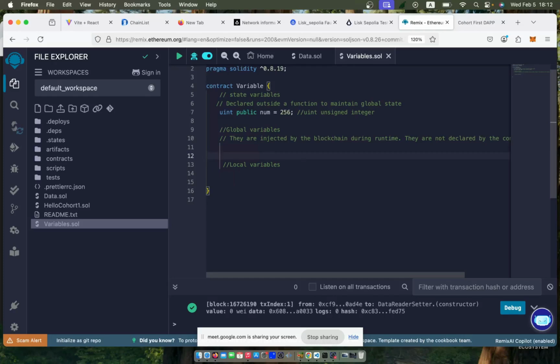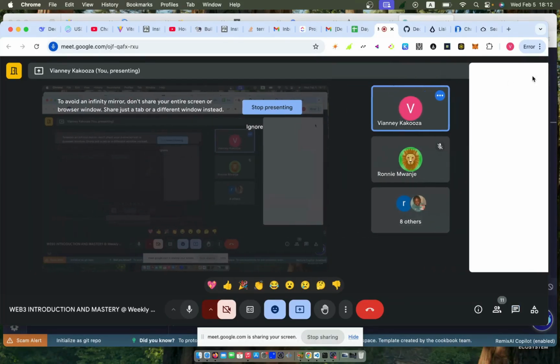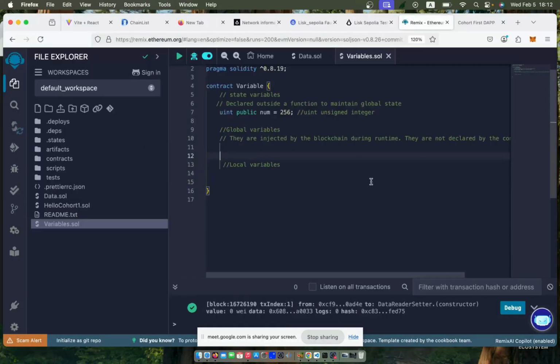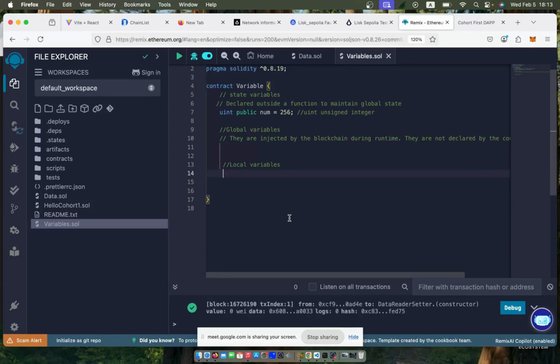I don't know for what reason. Maybe if there's someone who can explain it more clearly. If no one, I can go to local variables. So we shall be finding these mostly in our functions. We shall just be using them whenever we need to. They are defined by the Solidity makers probably. The local variables are defined within our functions.